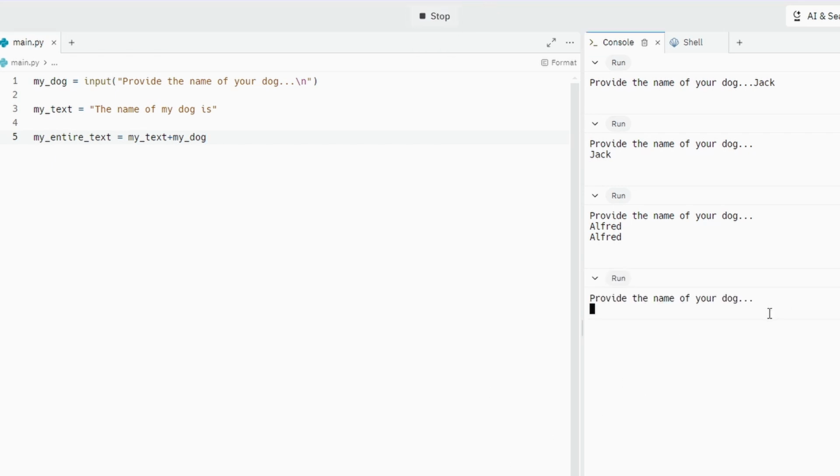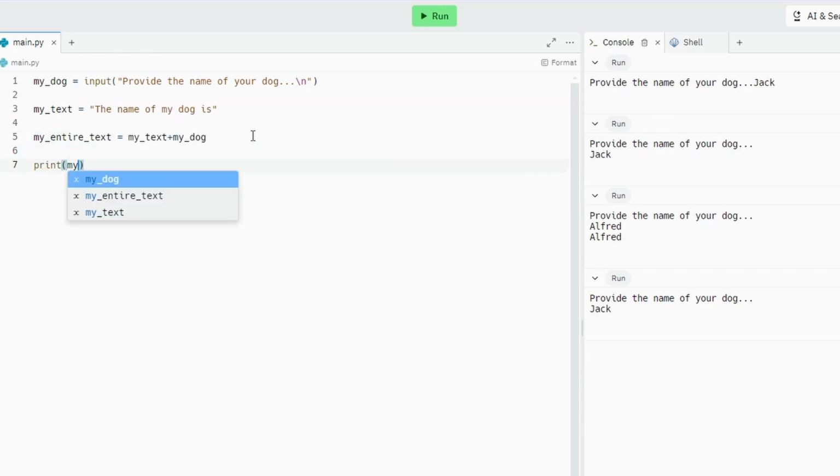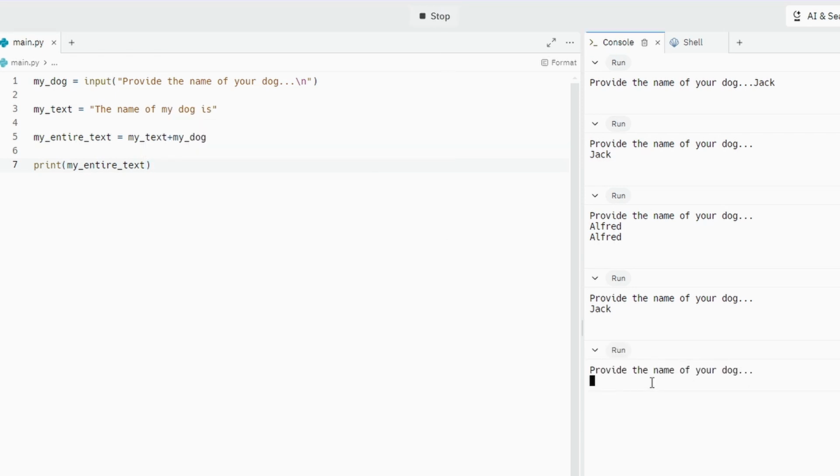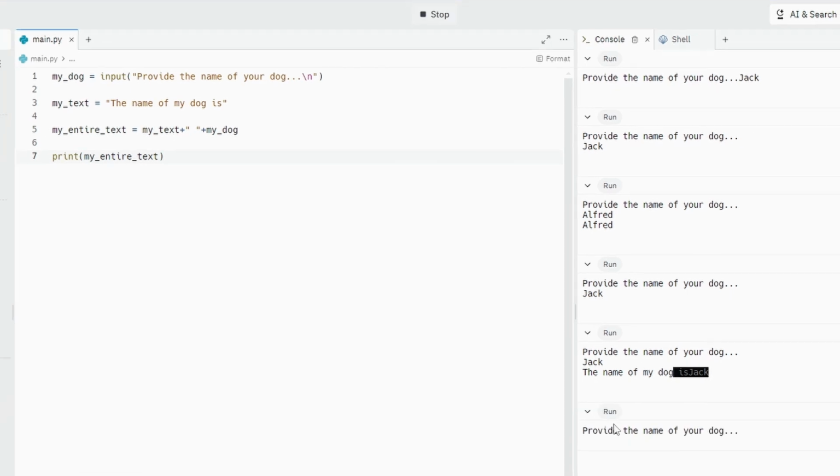Provide the name of your dog, Jack. Oh, and of course we also have to put it on the screen. So let's print my entire text like this. Run it. Provide the name of your dog, Jack. The name of my dog is Jack. You see, there is no space here. And with concatenation, you also have to make sure that you add a space. If you want to do that, I'm going to add another string here, which is just a space. And if you run it now, provide the name of your dog, Jack. The name of my dog is Jack.